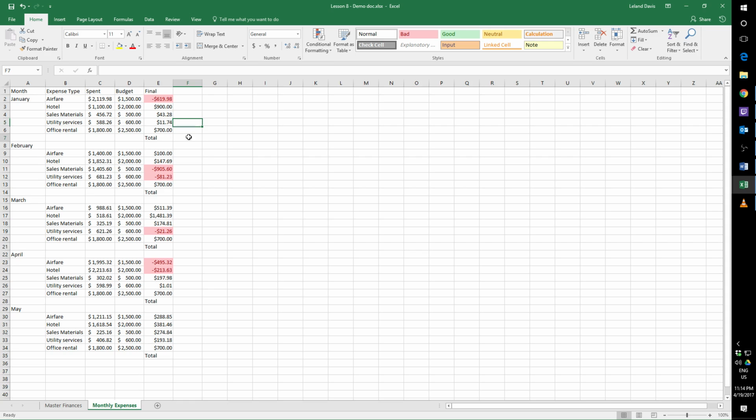So let's find out what the total expenditure versus budget is. We're going to say our grand total, we're going to go equal sum for the month. This is how much.